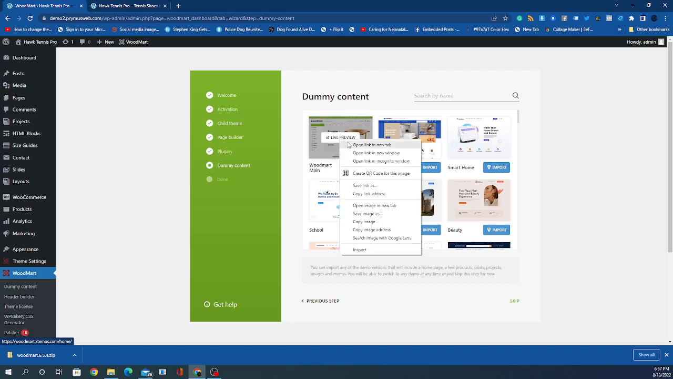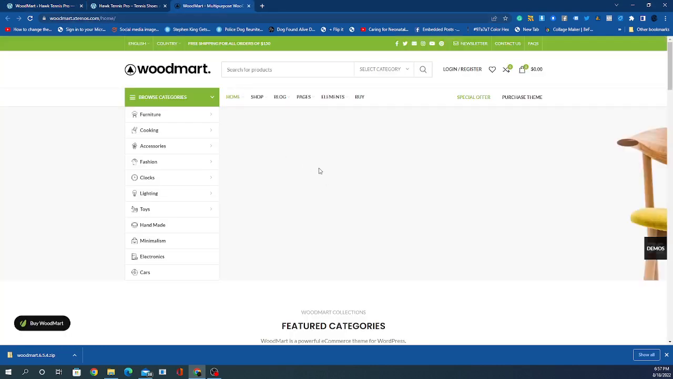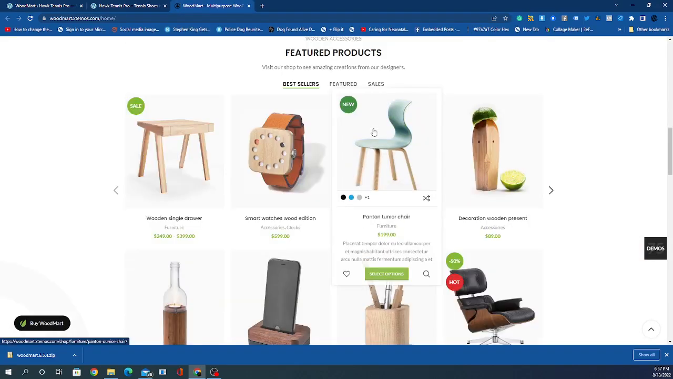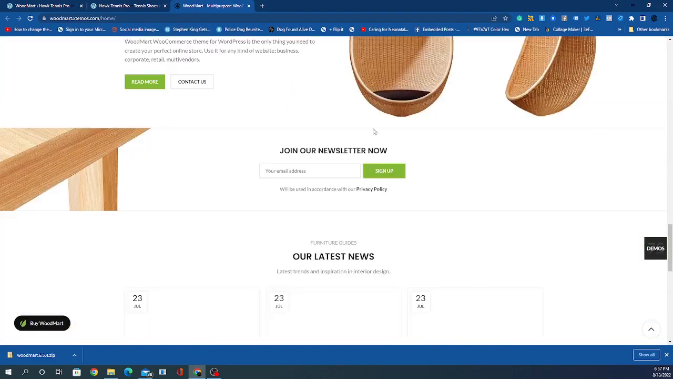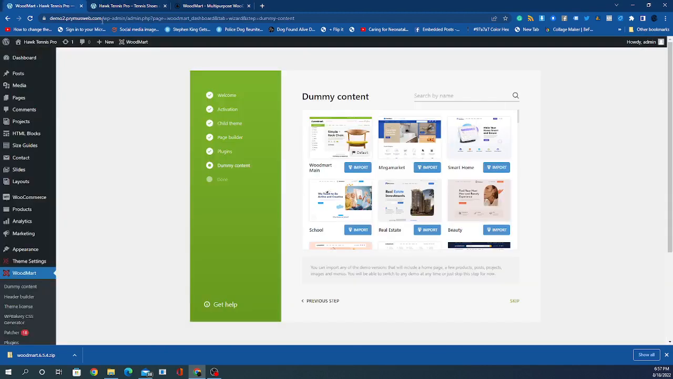So if you want to see a live preview, just click live preview. What I like to do if I want to view multiple previews is right click on my mouse and open the link in a new tab. And then I'm taken to Woodmart's website where this demo exists, and I can see how this template operates. Okay, so we're not going to go through all of them. I'm just going to import this one because I know this is the one that I could use.